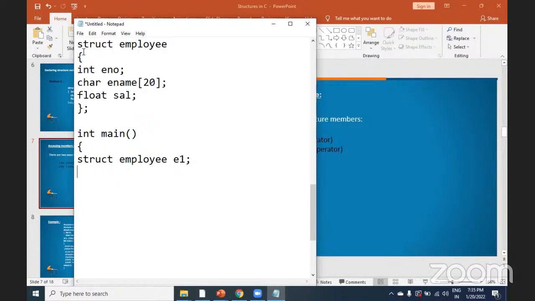I'll show you both. If I create it outside of the main, it will be like this. Struct employee E1. Yeah, how can I access it? E1 dot employee number equal to 10. In case you want something float also, you can do like this. E1 dot sal equal to something, 5,000. But here in case of name, I should not assign directly, I should use string copy. How can I call e name? E1 dot e name, comma, something, Gopal. All right.